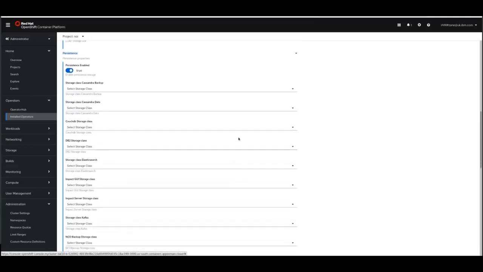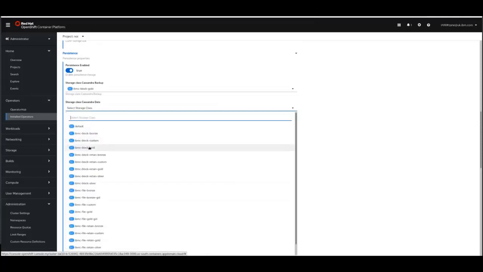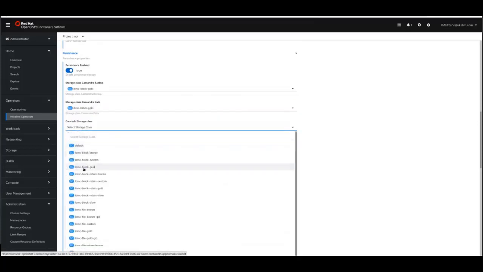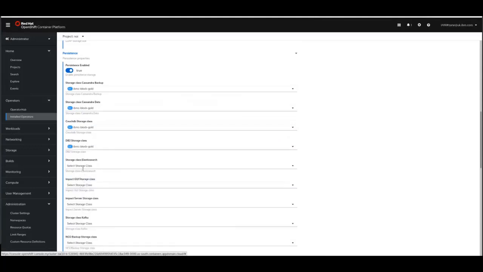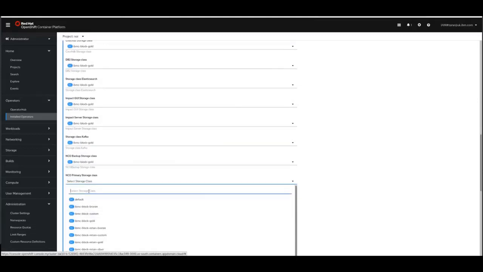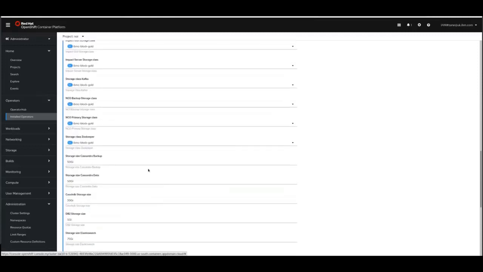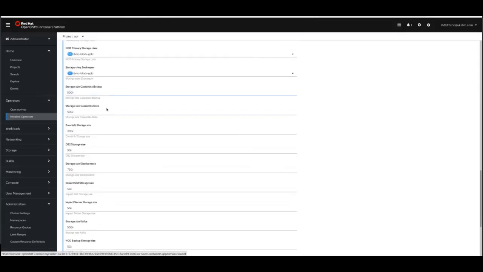Yes. For each one of these, I have the option to actually specify where I want to store the data. And just like for the other one, we're going to choose IBM C Block Gold for each of these. So I've selected all my storage classes for all the various components, and you can see the default allocations for all of these are all predefined. You can just leave them all set to their various settings.